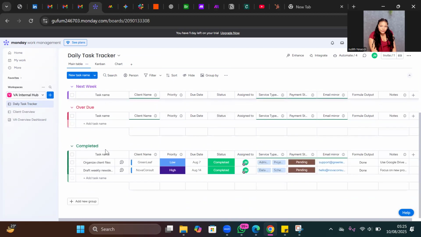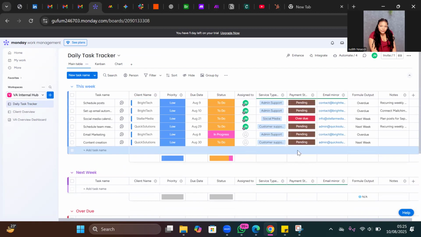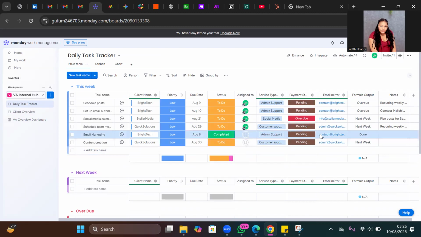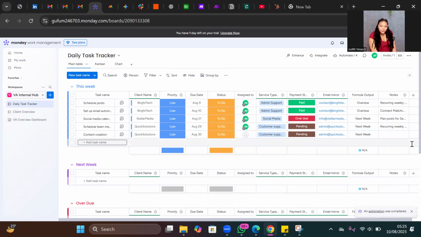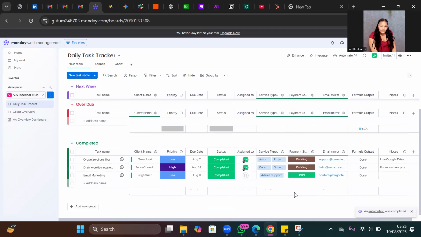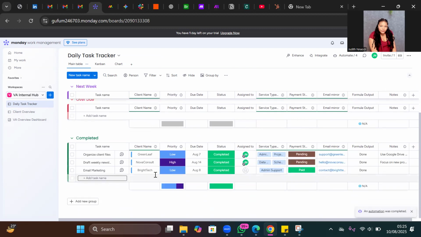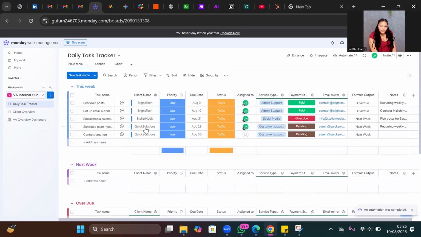So when the task is completed, it moves to the completed group. Let's see, email marketing is in progress. Okay, now email marketing is completed, and the payment status has been paid. So the automation is running. You see, it has been moved to the completed group.